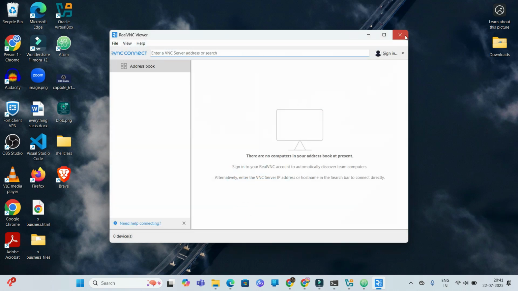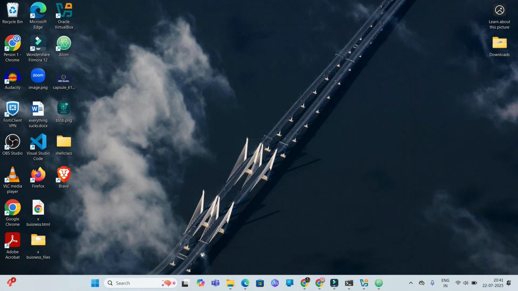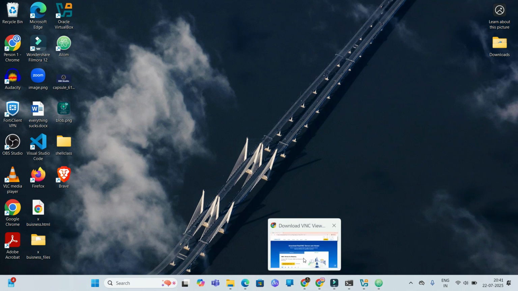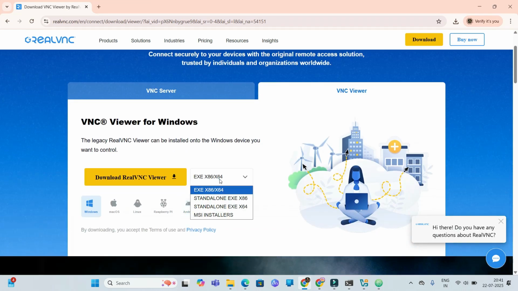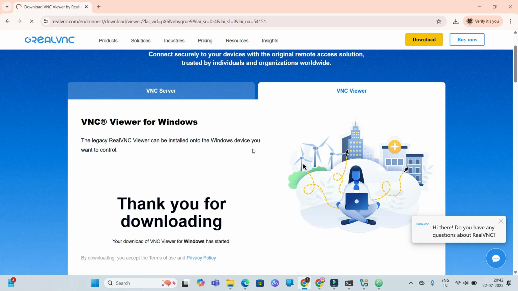Now you can see, this is the first way to install the VNC Viewer. You can also use the standalone setup. Standalone setup means it runs automatically. You just have to download it and double click and it will run. I'll show you. We select the standalone 64 and download it.